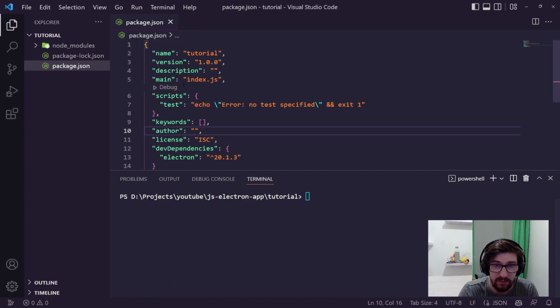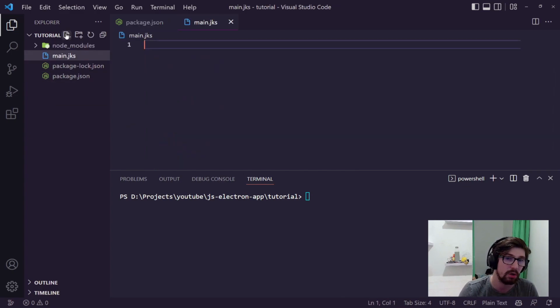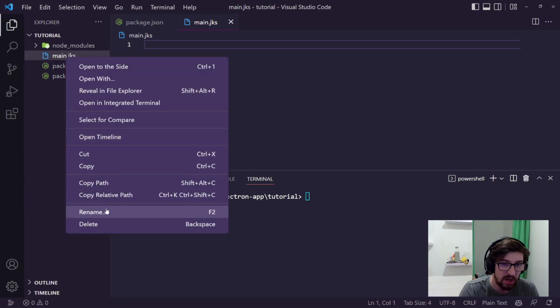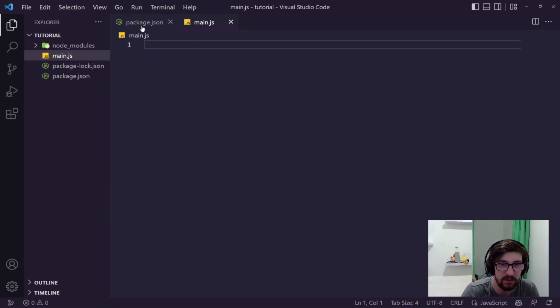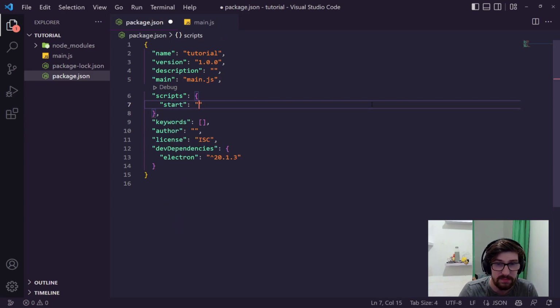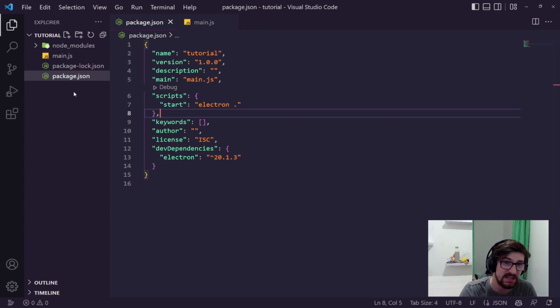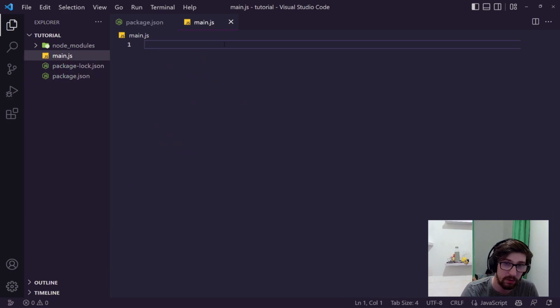So once we've done that, next thing we need to do is change this main entry to be the main.js file, because we're going to create a main.js file. There we go. And then in here, we're going to change the script to be the start script, and we're just going to say electron . That just means run an Electron app in this current directory, and it will target the main file, and that's going to be our main file here.